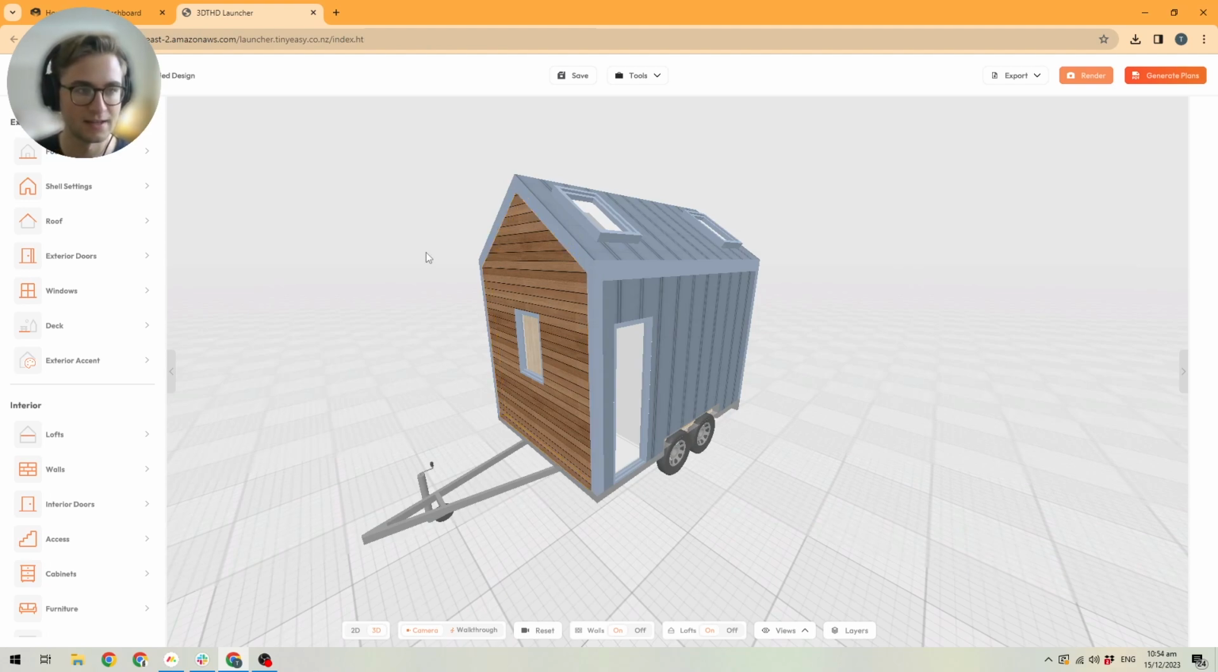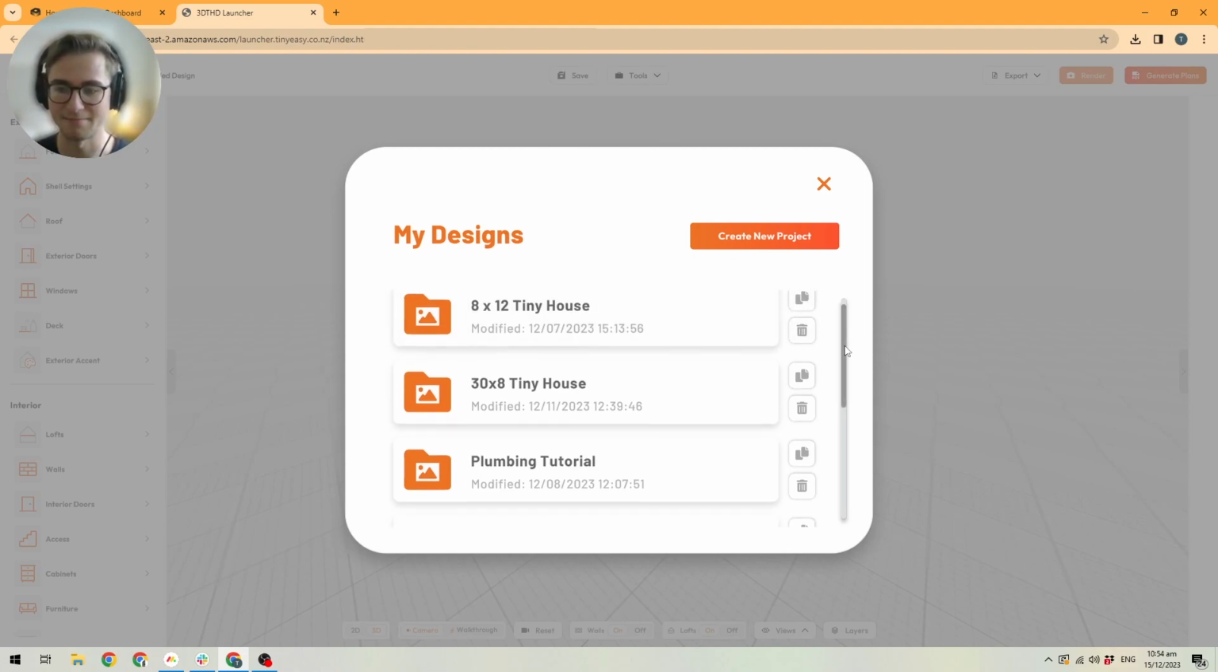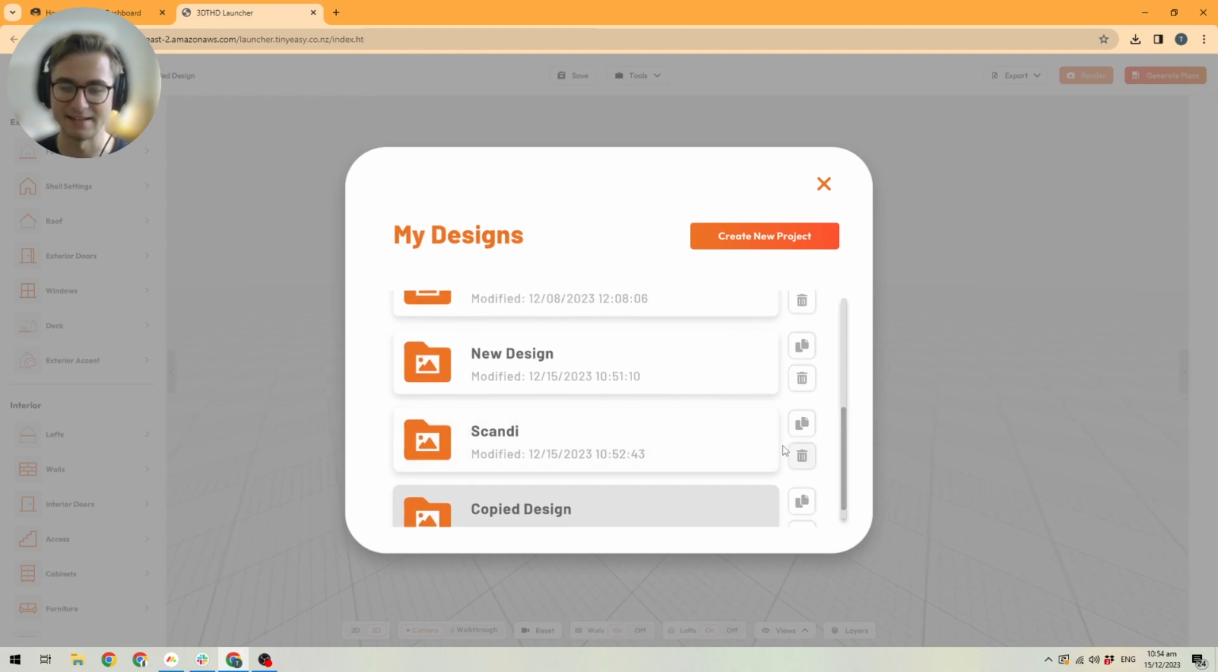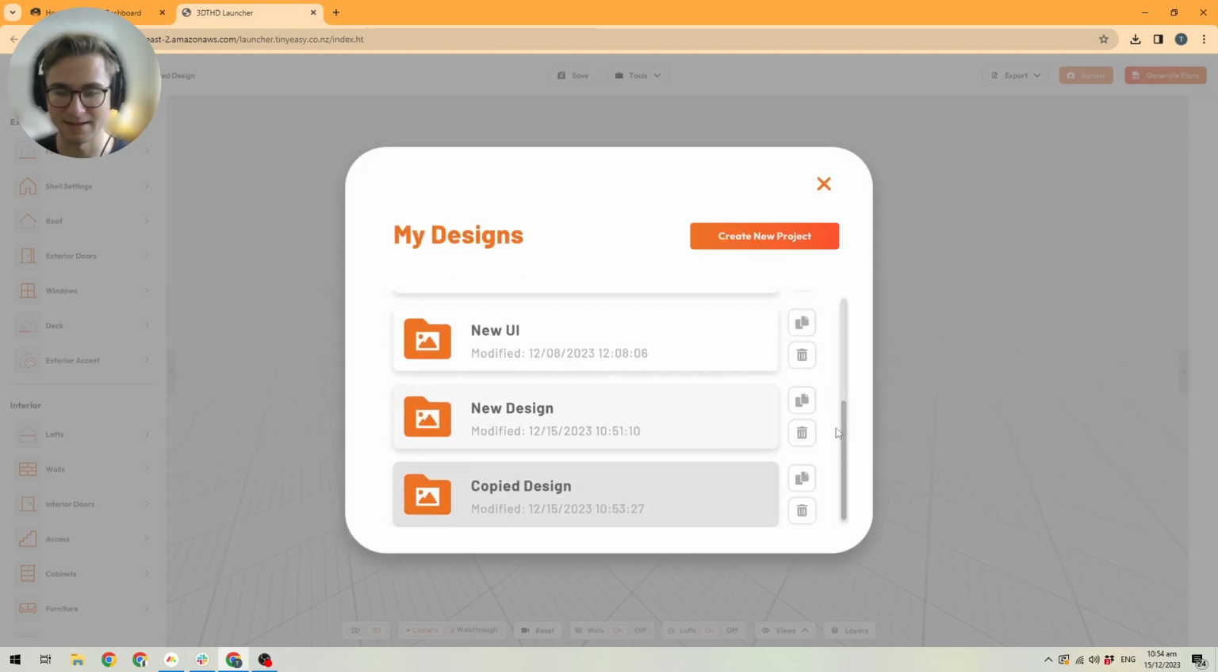Alright, let's have a look at deleting designs. To do that, it works very similarly to the copy design button. I'm just going to go in and, let's say, delete the Scandi that I've just created, and I'll just click this bin icon here, and I will make sure that I tick yes on here. And now that has deleted my design, and it's freed up some space in my design slots.